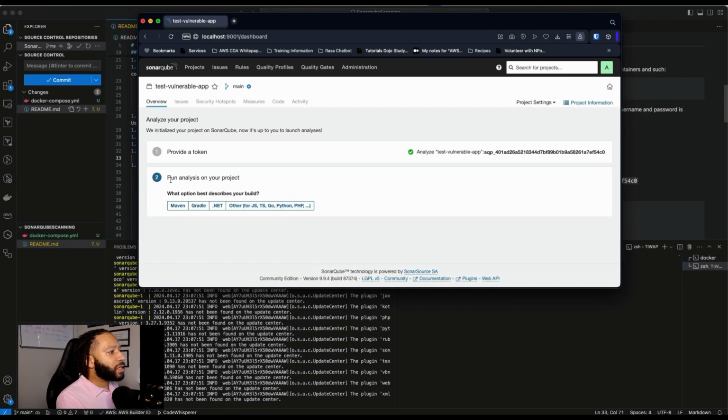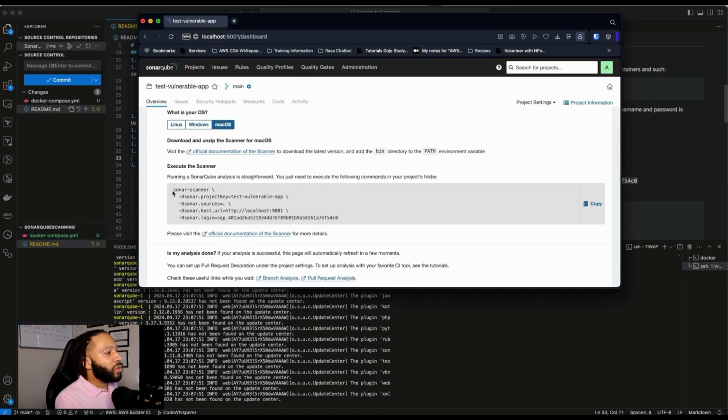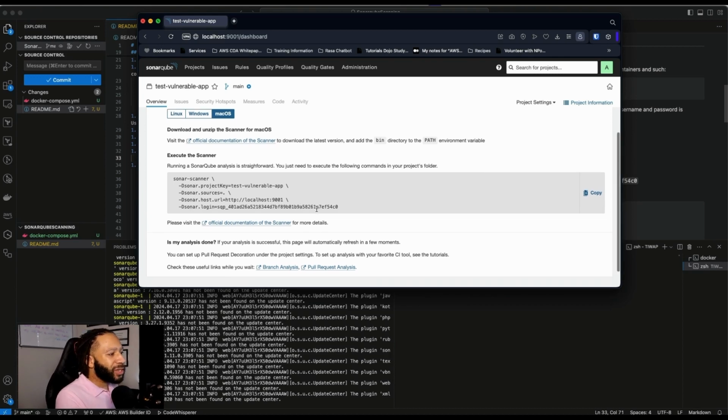And then for the analysis on our project, I'm just going to pick other. And of course, you're going to want to pick the OS that you're running. For me, I'm using a Mac. And then from there, it's going to give you the Sonar Scanner command that you're going to want to run. In this particular case, I already have it in the file, so you don't necessarily have to worry about that.